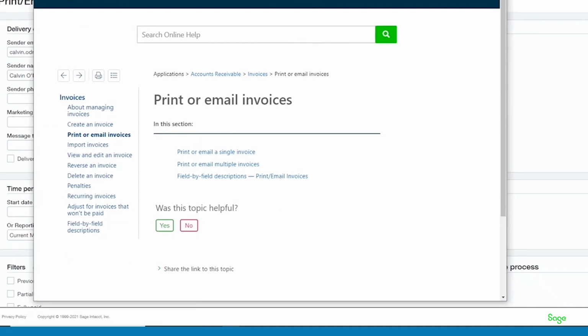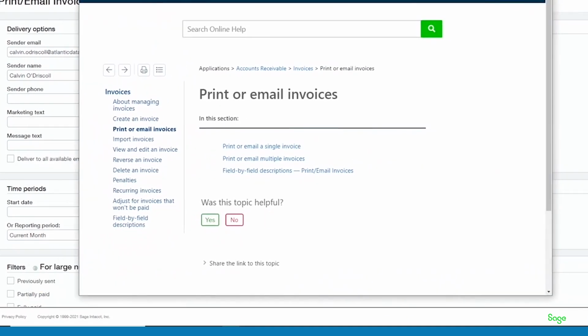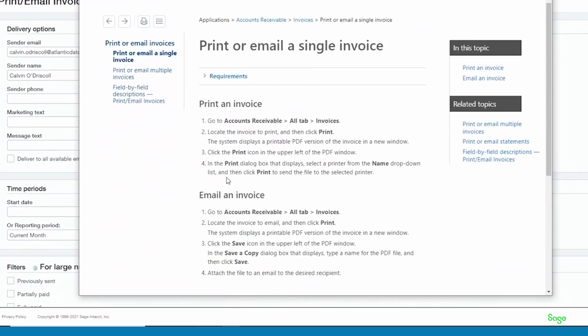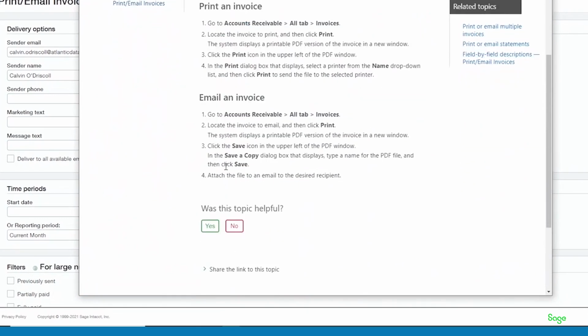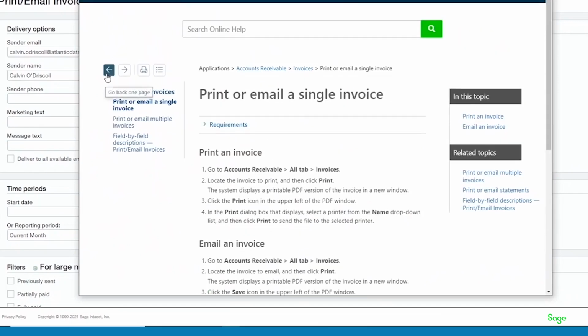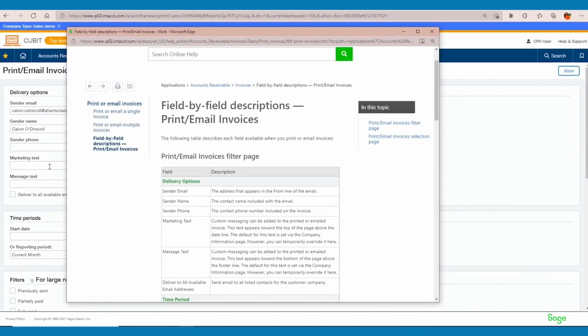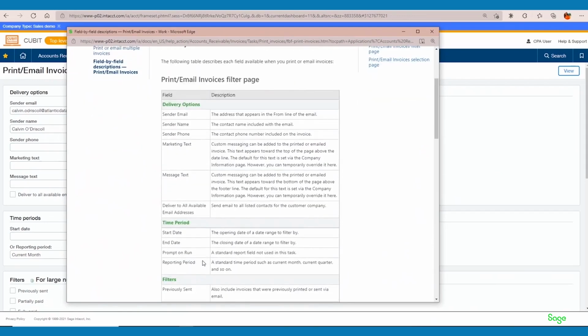So for example, I was on the print and email invoices screen. If I had questions about printing or emailing a single invoice, I can click on that. It gives me all the information about printing an invoice, emailing an invoice, that sort of thing. I can also click back here. If I had questions about particular fields on the screen, I can get my field by field descriptions here. Clicking on this list, every field that we see on the screen behind us is listed here with an explanation of what that screen is used for.